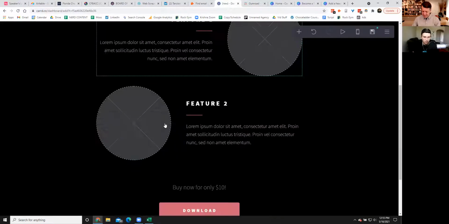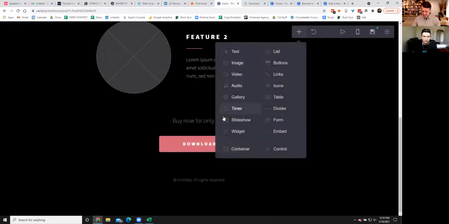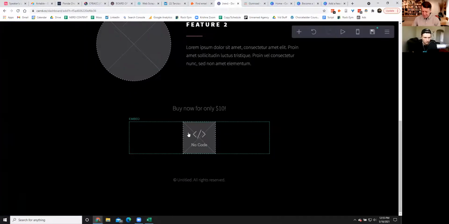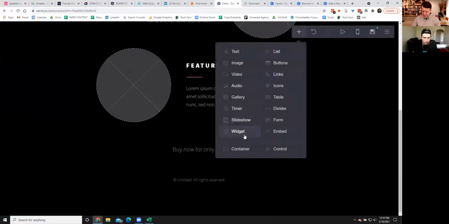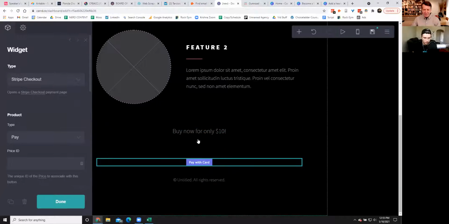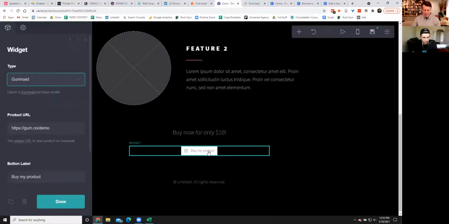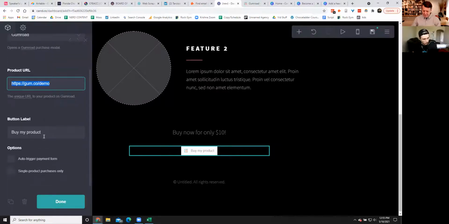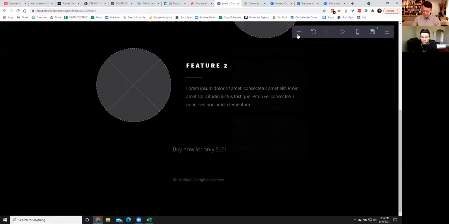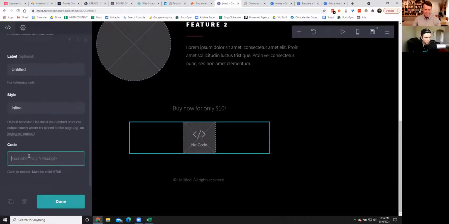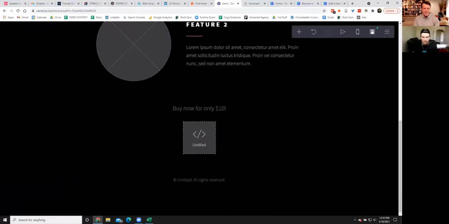Let's go back into Card. We have all our information. I'm going to delete that button and I'm going to add an embed. Boom, right here. Actually, no, let's not use an embed. Let's use a widget. I like the widgets because they have their own Gumroad widgets with Card. Let's make it a Gumroad link. Great. Buy my product. Awesome. Product URL is actually, no. Let's do the embed. Sorry. Boom. Label, it's just code. We're embedding the script and just pasting it in there.